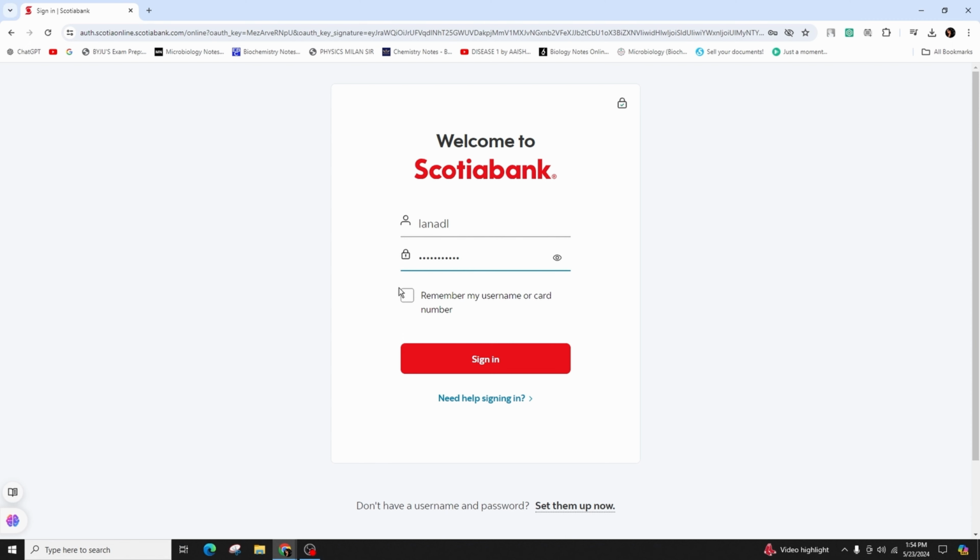If you'd like this system or the Google Chrome web browser to remember your credentials for future logins, remember to check this option over here. But if you're using a public or shared computer, do not check this box for security reasons.